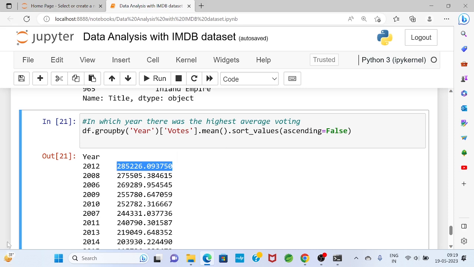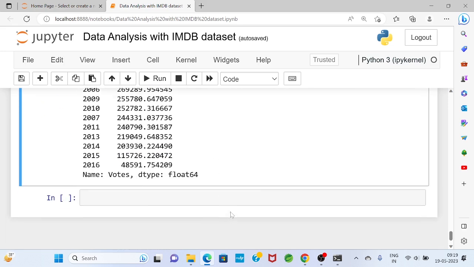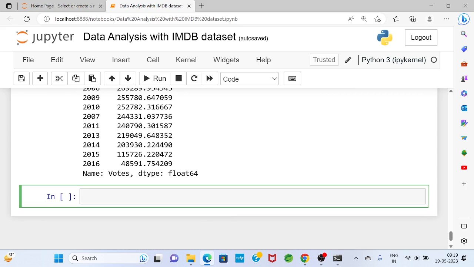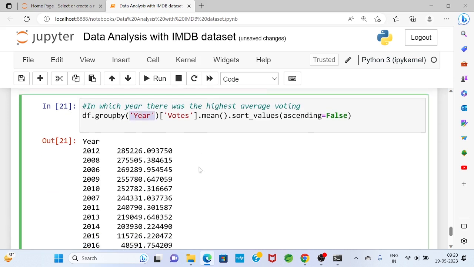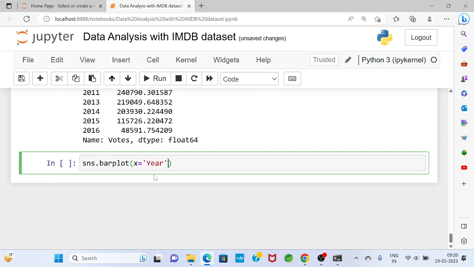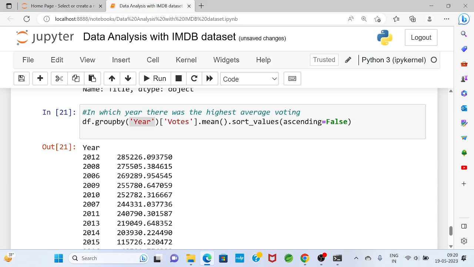Now I will create a plot for getting the highest average voting. Which plot will I create? Bar plot. Seaborn alias sns dot barplot. There is a function barplot. X equals to the column year, so I will copy and paste here. X equals year, comma, for the y axis, which values am I considering? Votes.